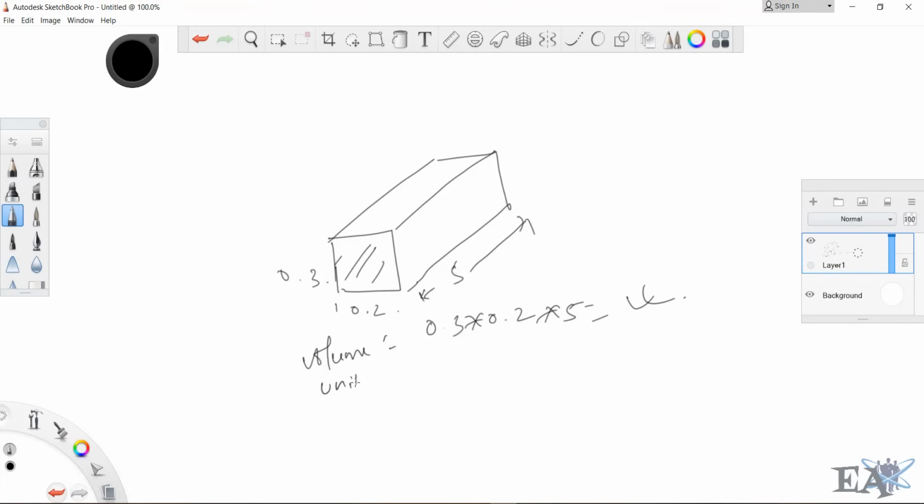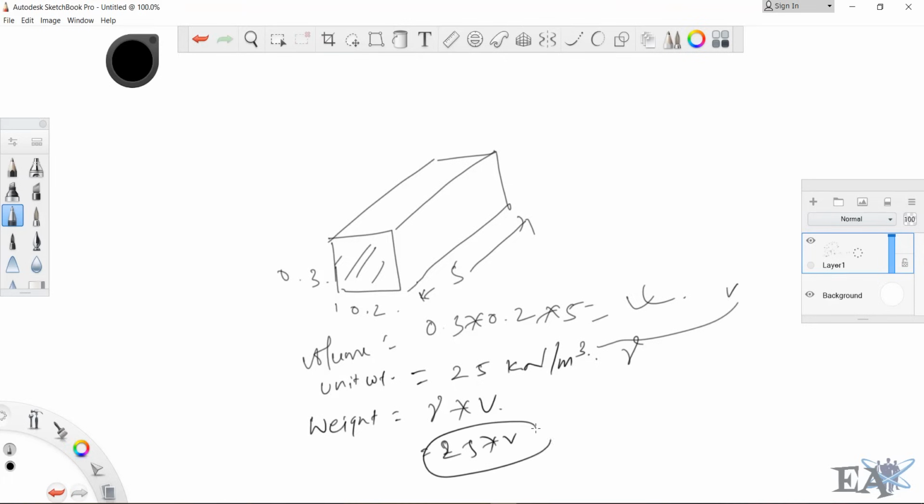And the unit weight of concrete is 25 kilonewton per meter cube. The weight is the unit weight. So let us see, this is gamma and this is V, gamma times V, because 25 kilonewton load is contained in 1 meter cube of the concrete, which means that this volume of concrete weighs 25 times the volume. Alright, in this way the software will calculate the self weight of the structural members.